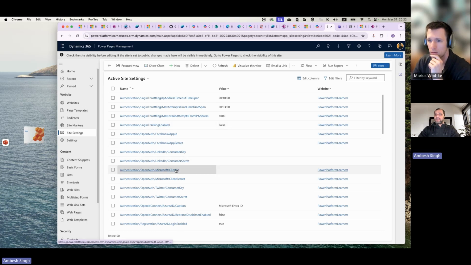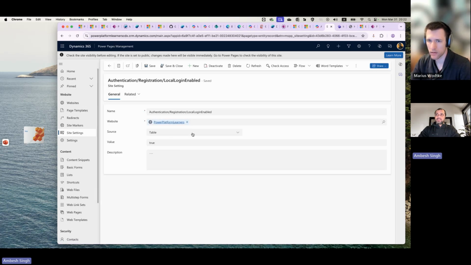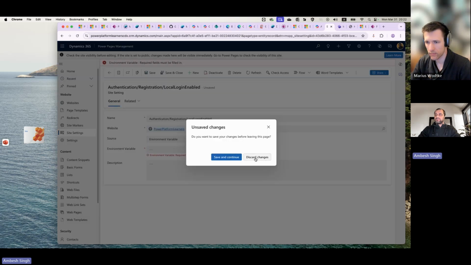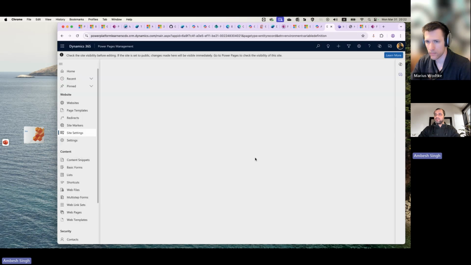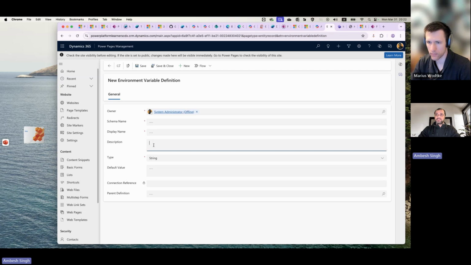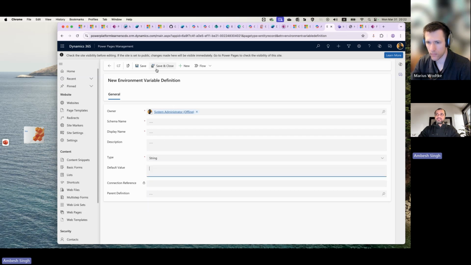Just as an example, if I would like to add a value to local login enabled, simply in the local login enabled site setting, you will see the source as a table. You just need to change the source from table to environment variable. Once it is set to environment variable, you can define a new environment variable, or you can choose one of the existing ones. For example, I started creating a new environment variable. Here you just need to put the schema name, display name, description, and what kind of data type: string, number, boolean, JSON, data source, or secret, and the default value. After filling this in, you just need to save and close.